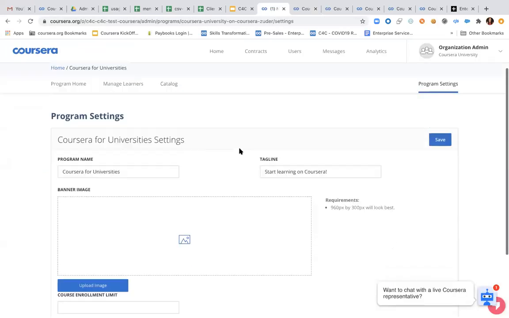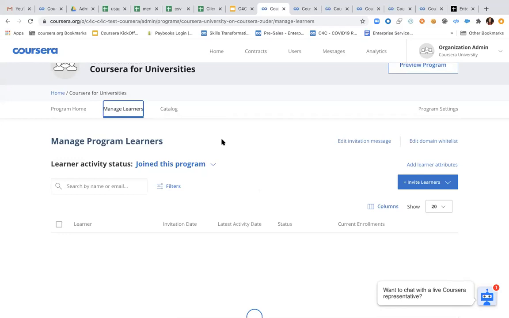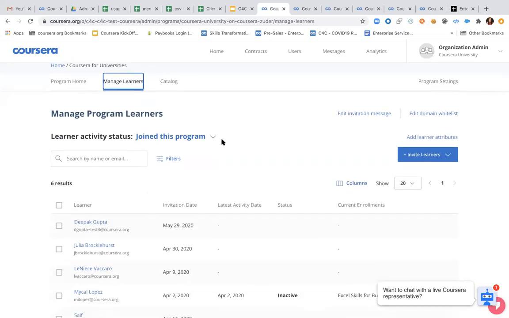Let's go back. Now we have discussed the branding. Now let's come to the part of how we can invite the students and how we can track their progress. So you need to go to the tab called Manage Learners. Once you click here, you will see that there are multiple options. Let's start with invite learners. There are different methods by which you can invite your students to your specific learning program.